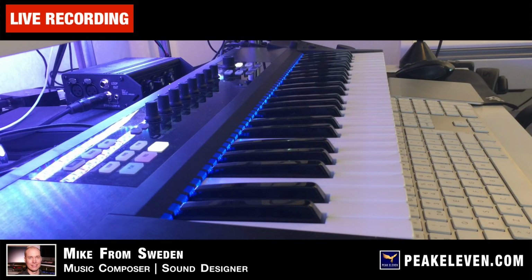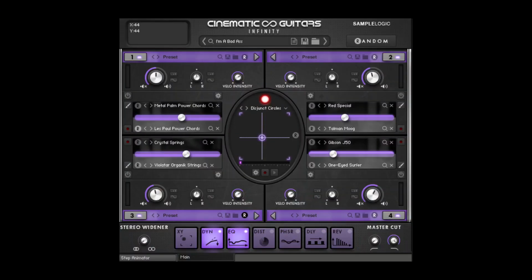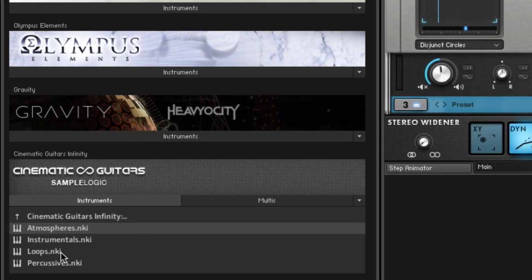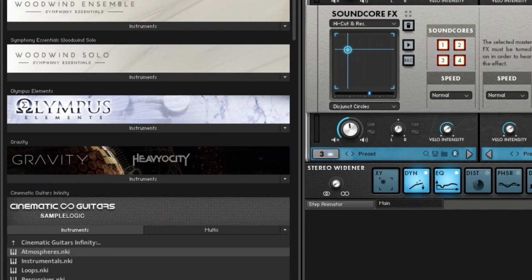So how does Cinematic Guitars Infinity work? Let's check out the interface and do a quick overview of it. Alright, so first you can choose any of these categories here in the Kontakt Library browser, which is organized into atmospheres, which are the soundscape type of sounds, instrumentals, which are playable on your MIDI keyboard, like guitar pluck kind of sounds and so on, and loops and percussives are self-explanatory.